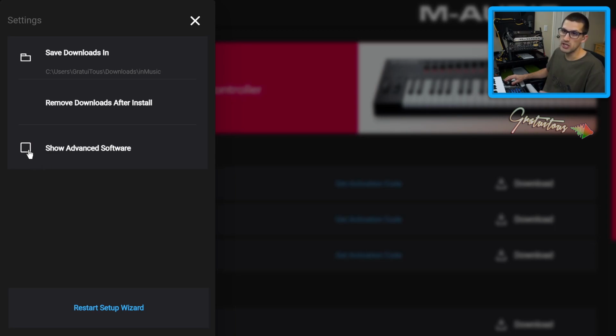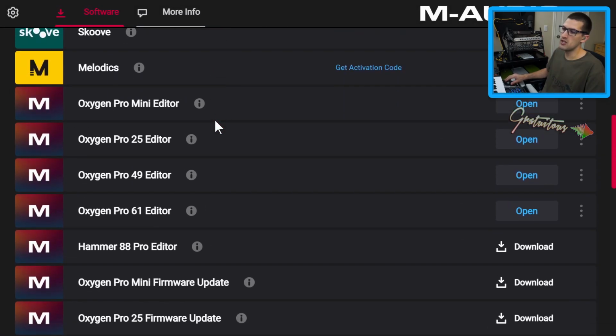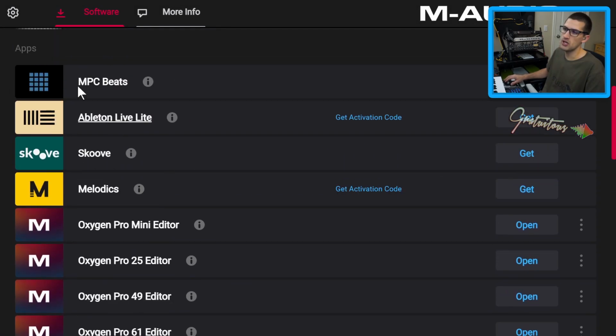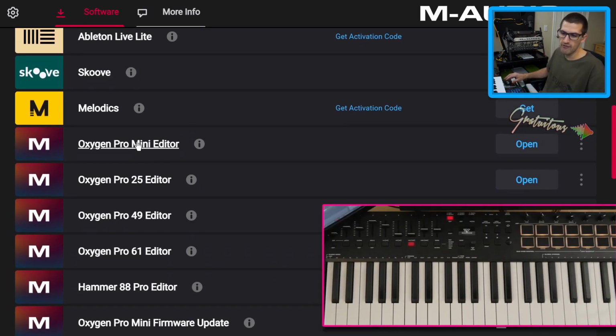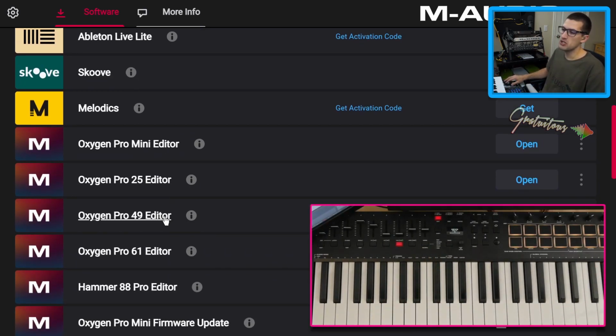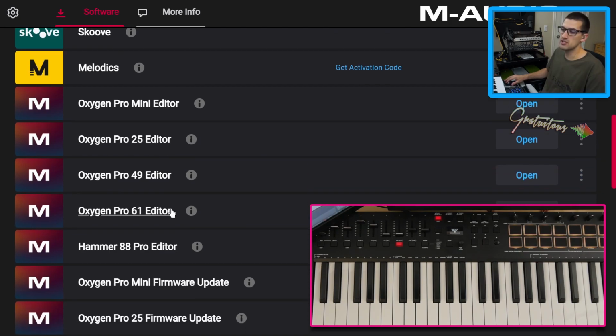So if you don't, just click there and it should enable for you. You need advanced software enabled because then you can have your Oxygen Pro editors under the apps section, okay? For whatever model you have, I have the 49 version. Make sure to install the 49 editor. If you have the 61, install the 61 editor, okay?